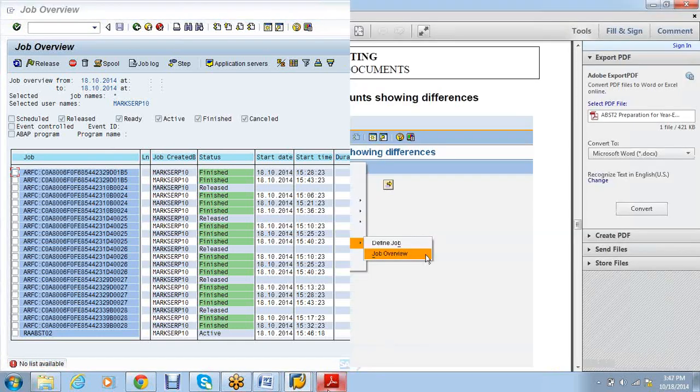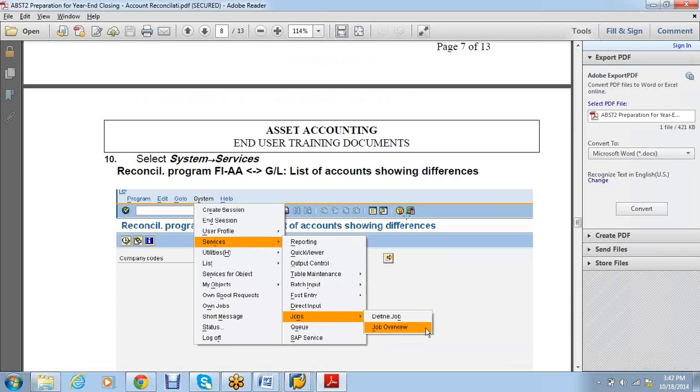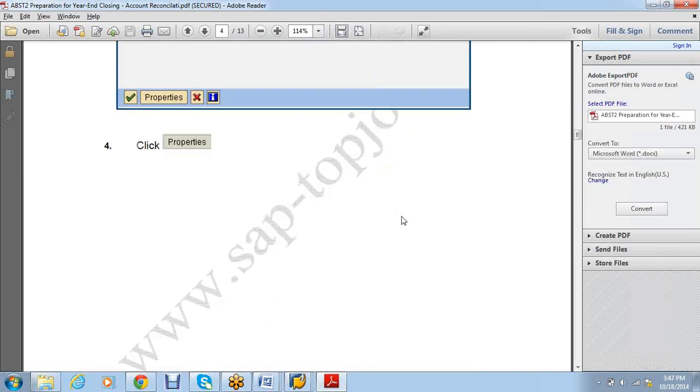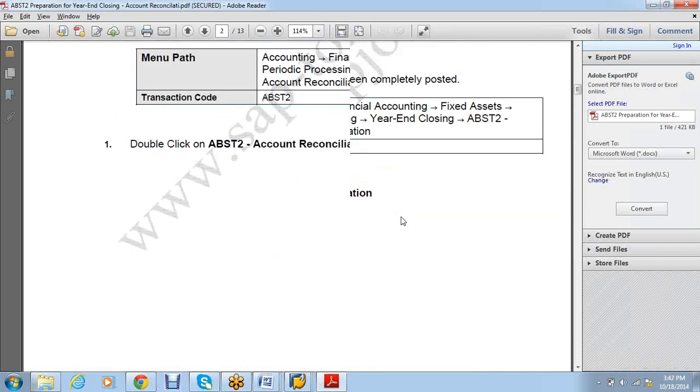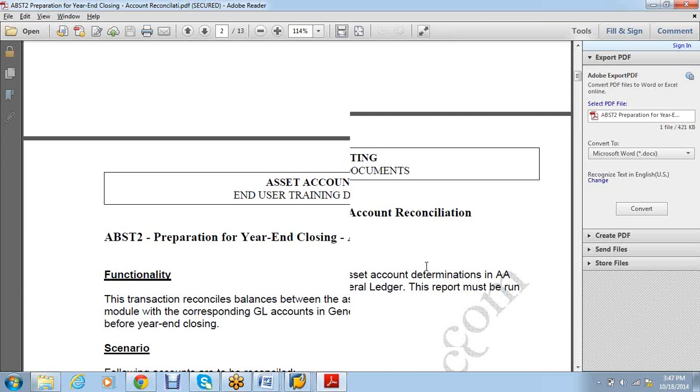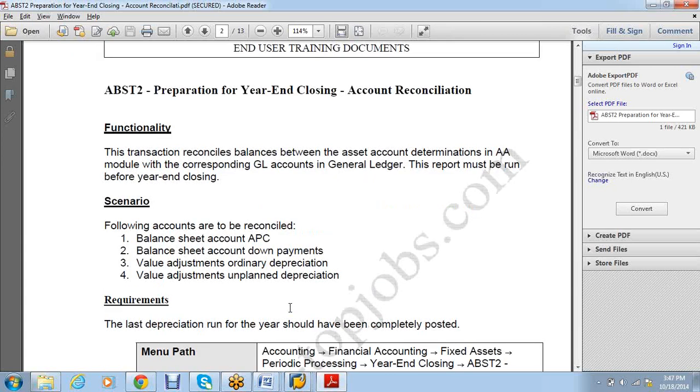So what are the reasons we do it? We do it for your balance sheet account for APC, balance sheet account for down payments, and for the value adjustment of ordinary and unplanned depreciation. So this is one year-end activity.